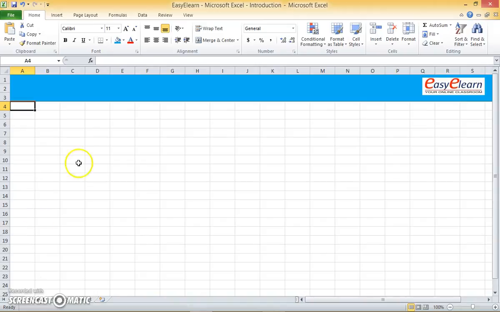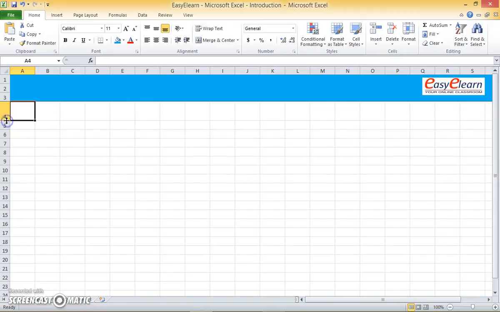Currently my pointer is at A4. A4 means it is column A and row number 4. For example, for row number 4, I would like to increase the height of the row. So I move my pointer between 4 and 5 and simply pull it down. So the height gets increased. And I want to increase the column width of column C. Make column C bigger. I go between C and D and pull it to the right.